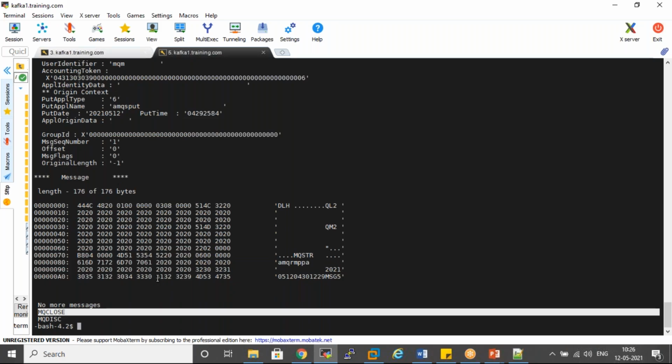So how many messages can you browse from the queue? N number of messages. If the queue has 1 million messages, you can browse 1 million messages. In Windows, basically, there is a 500 message limit.